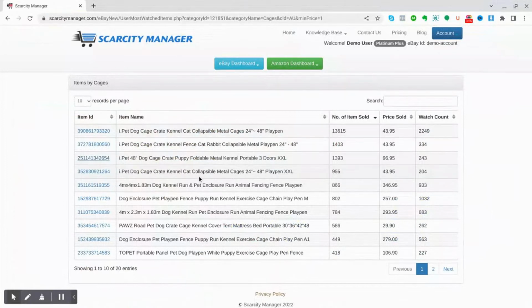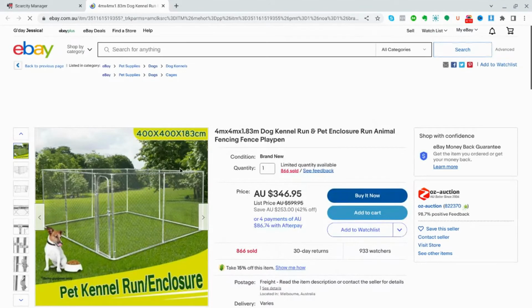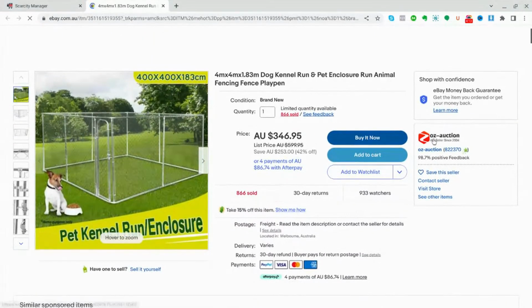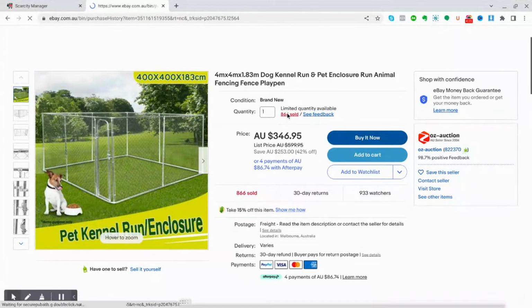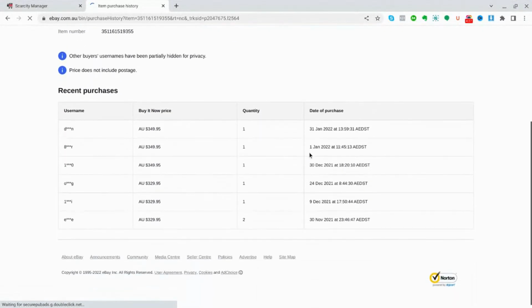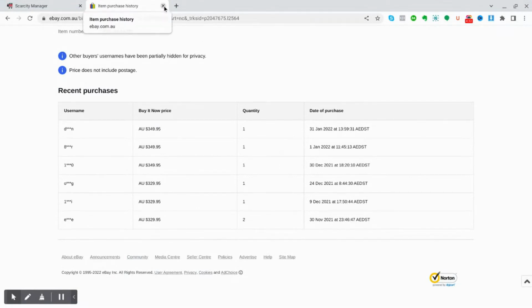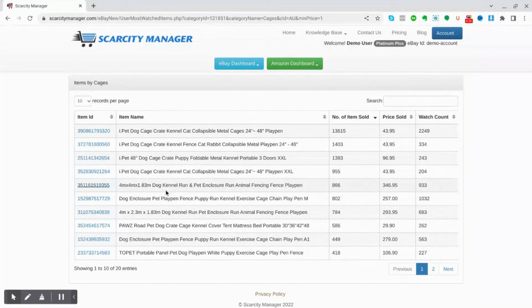Okay, so these are all with Plaza, and then we come down here. We have a higher ticket item, $346.95, and it's sold 866 times. It looks like an enclosure. Yep, this is being sold by Oz Auction for a whopping $346.95. And here you can click and see what their selling history is recently. Okay, so let's keep going.